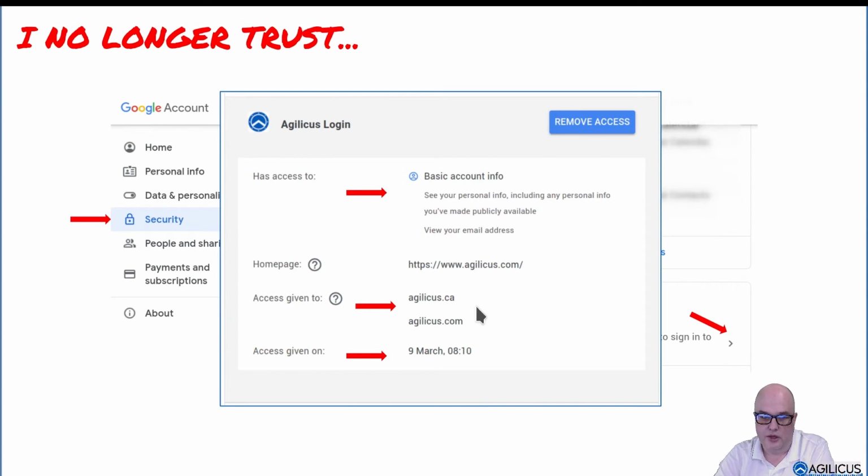The second thing is you can see what access has been given here. In this case, Agillicus.ca, Agillicus.com are two corporate websites. And then when that access was granted. In this case, it was granted on the 9th of March. If I click remove access here, it doesn't matter what Agillicus login thinks or believes. Google has removed that trust relationship. It's gone. And in this case, if that website gets a breach or something else and you're worried, you just come here and remove the access.